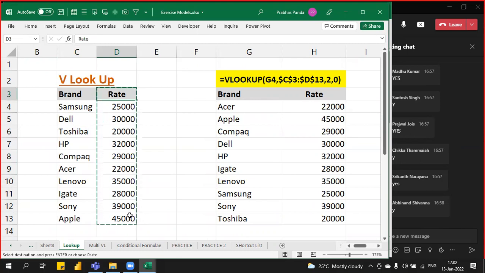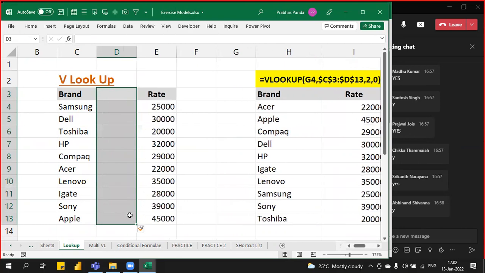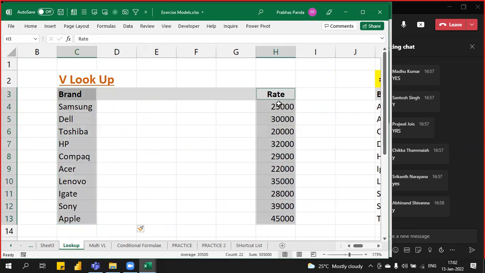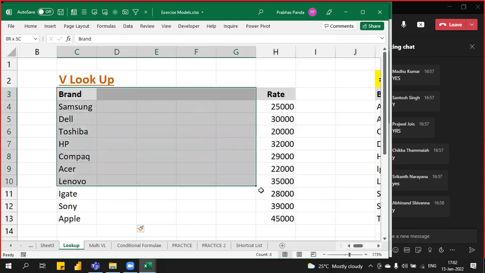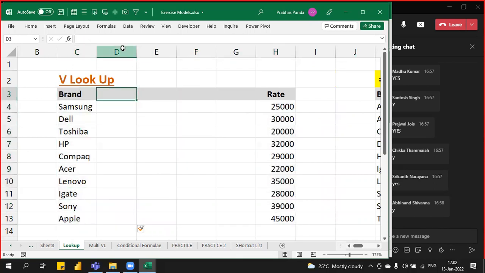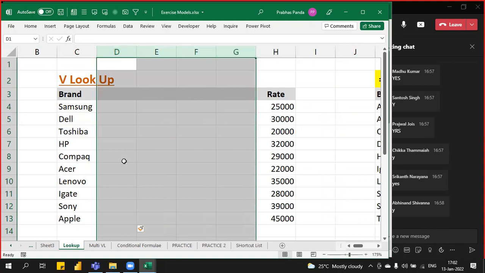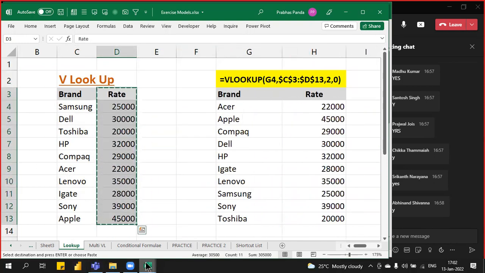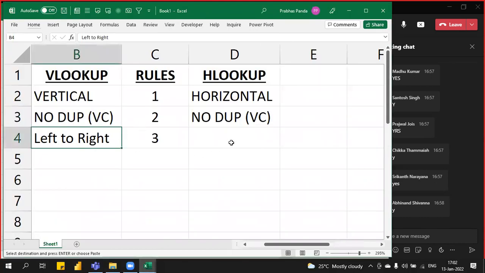Now, it's not necessary that the rate column has to be immediately to the right of the brand column. It can be like this also, no problem. But you cannot consider the data selection like this over here and consider this as column number two. No, you have to always select like this. You cannot select the data range, hide these columns, and take these two columns as column one and two. No. Because though you hid all these, still this is the property of your data range. So you have to be very careful. All these three rules you have to satisfy. The third rule is data flow has to be always left to right.